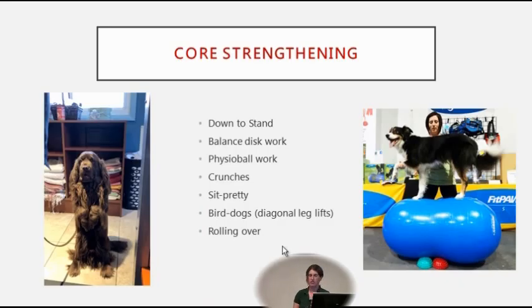So some of the exercises I consider to be core strengthening exercises are basic down to stands. So having the dog in a down and then with all 4 feet come up into a stand. So they don't go through a sit first, they go from down to stand. And that, I feel, engages the core really nicely. Balance disc work, obviously, is going to help with core stability.